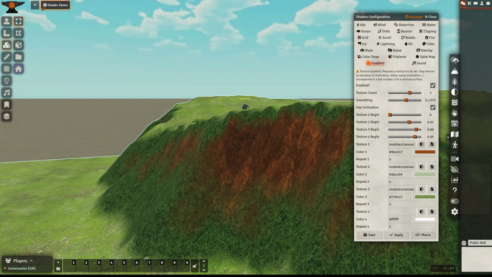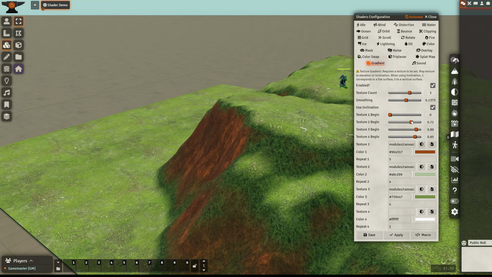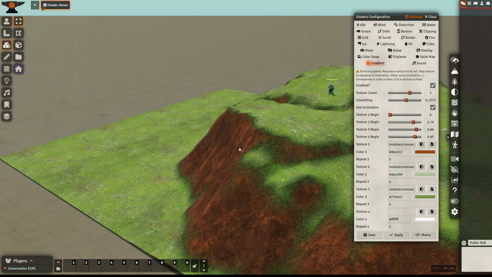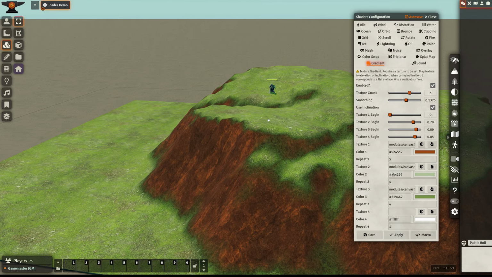And the more we go up, the more it's going to not use the vertical surface. So you see here, we have this middle inclination that's now being covered. But the more we go down, the more it's going to cover the vertical surface, and it's going to go above the first texture. So the ground texture is going to be covered. And the more we go up, the more it's going to cover the flat surfaces.